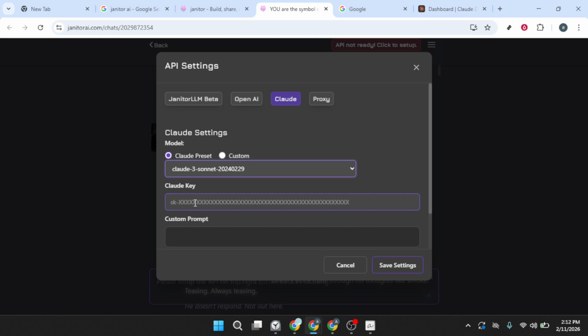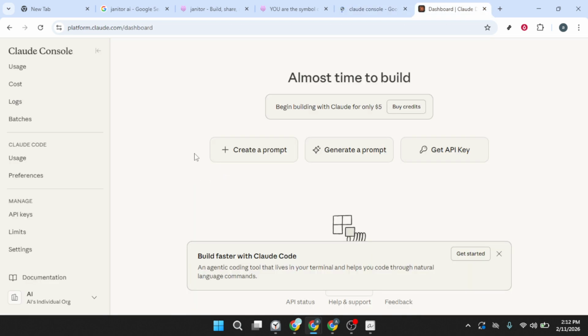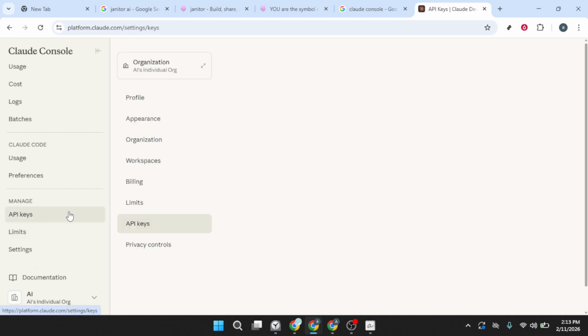Now you'll need a Claude API key to connect Janitor AI to Claude. Open a new browser tab or window and search for the Claude console. Go to the console and sign in to your account. After logging in, look at the left sidebar for the API Keys section and open it. Click Create Key. Give your key a clear name so you'll remember what it's for, and then click Add.